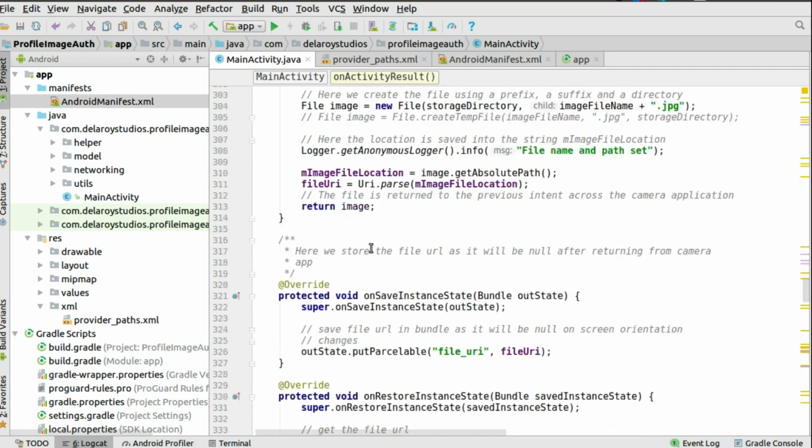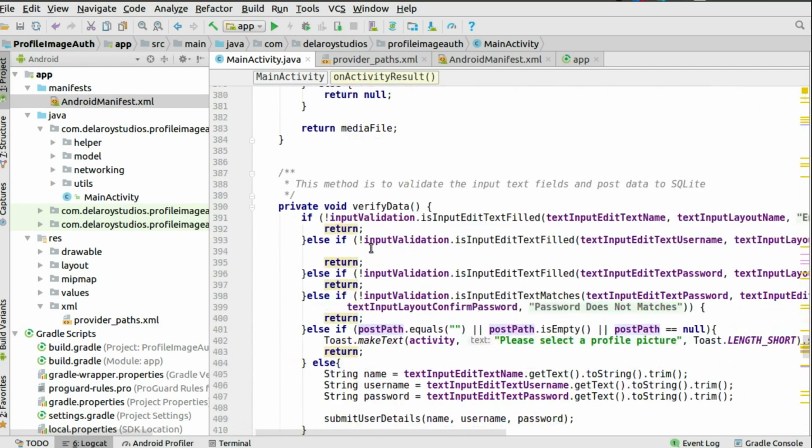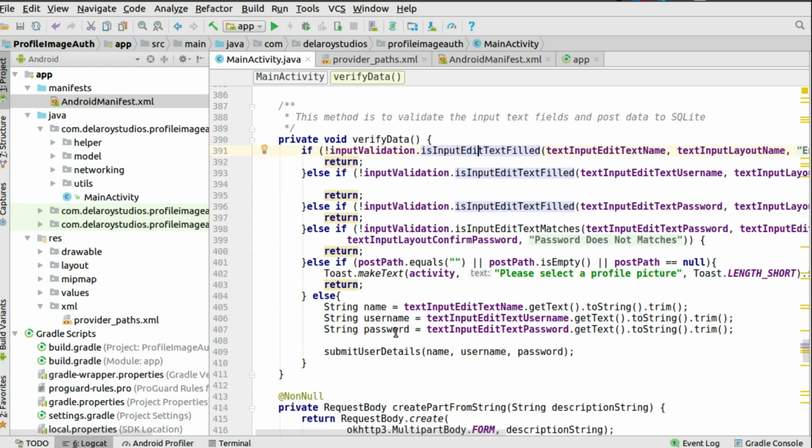That's cool. Let's look at how we're going to push this down to the server. We need to verify data when you click on the submit button. You need to verify if the edit text is filled for name, username, and password, and if it's not, it's going to return. But we also need to test the path, that's the post path, if it equals empty or if the post path is null, any one of it.